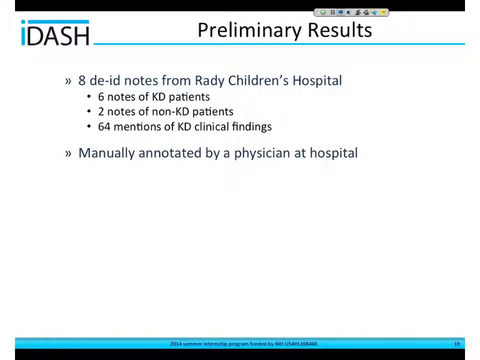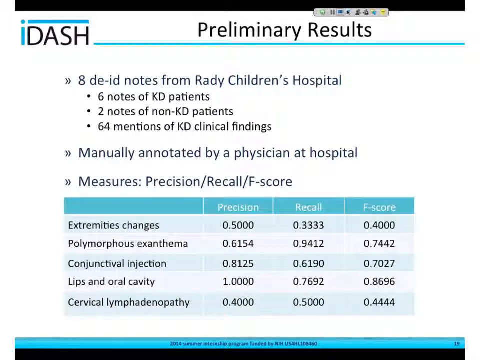Preliminary results. 8 de-identified notes from Randi Children's Hospital were manually annotated by a physician in the hospital. 6 notes are from KD patients, 2 notes are from non-KD patients. And there are 64 mentions of KD clinical findings in these 8 notes. We use precision, recall, and F-score to measure the performance.